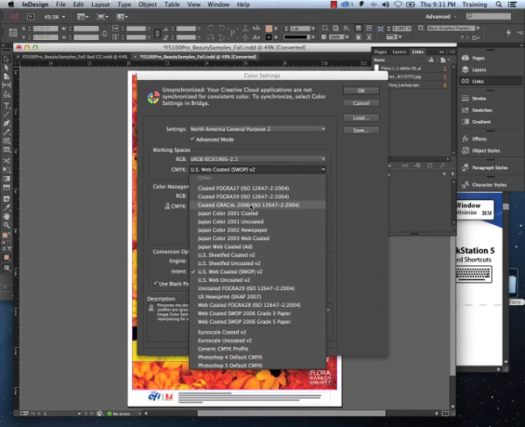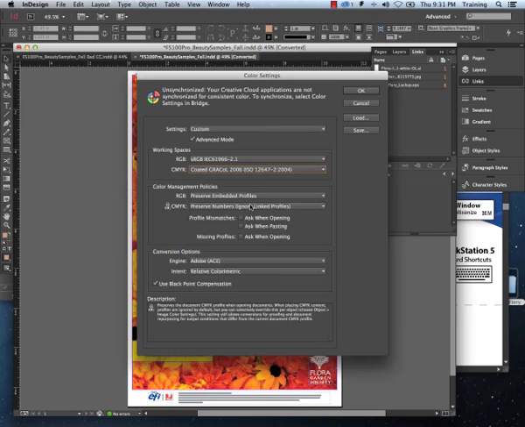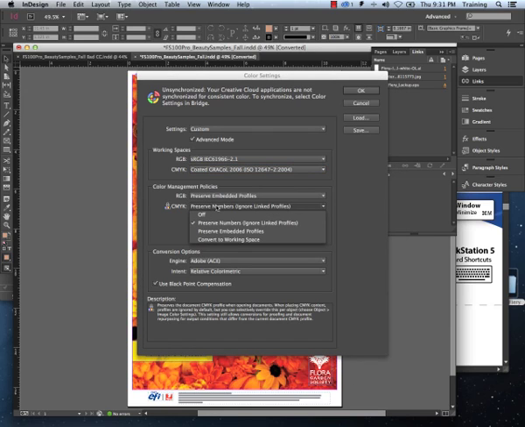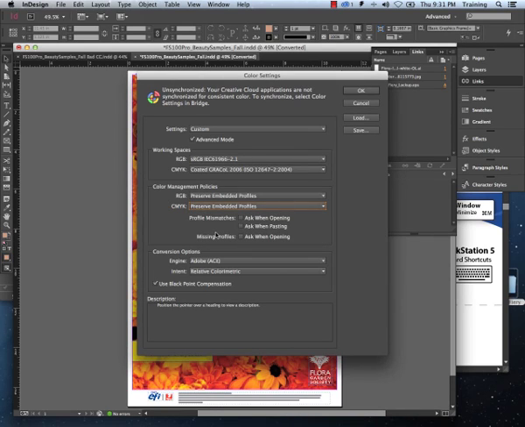So for this example, we're going to select Coded Grackle, and we're going to turn the color management policies to preserve the embedded profiles. And we'll also then change the CMYK to preserve the embedded profiles as well. If any conversion options are required, we'll use the Adobe ACE engine and the relative colorimetric rendering intent.